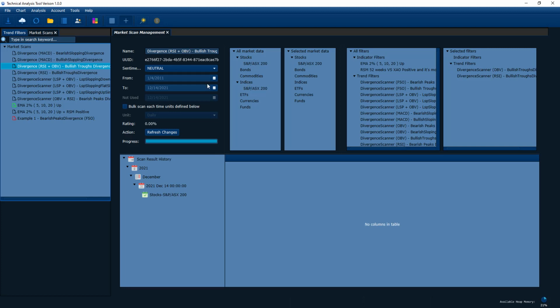Here is some of the configuration if you want to create it from scratch. Basically, you need to give it a name. Right now I already gave it Divergence RSI plus OBV, so I will immediately know that I'm using the Divergence Scanner by combining RSI and OBV indicators. The function I'm going to use is Bullish Troughs Divergence. The name is important. Sentiment is optional, but ideally you give it bullish or bearish, because if you double click on that, you can clearly see the green color is for a bullish sentiment market scan.